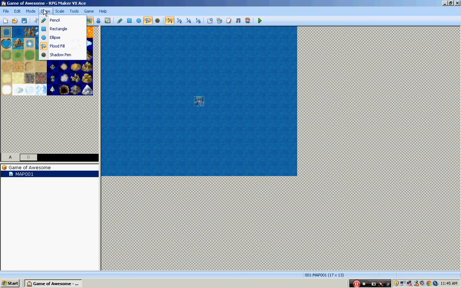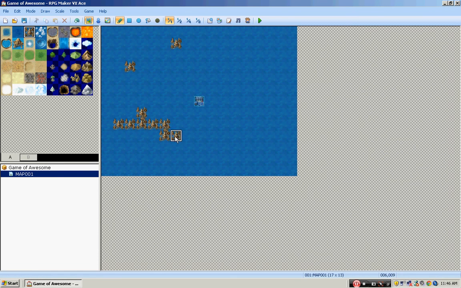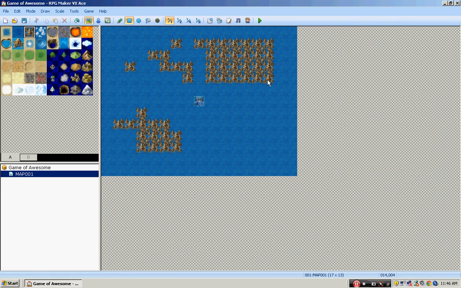That's what mode is. Draw is pencil, rectangle, ellipse, flood fill, shadow pen. So that's how you put on tiles. Let's go to these rocks. Pencil means it just places one. Click and drag, you'll get just normal things. Rectangle means if you click and drag, you'll get it in a square shape. Ellipse, you'll get it in a circle type thing. I don't know, it wasn't working. Yeah, there it goes, kind of circle-ish in a way.